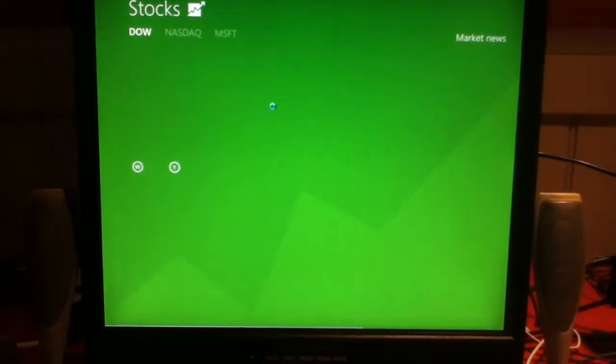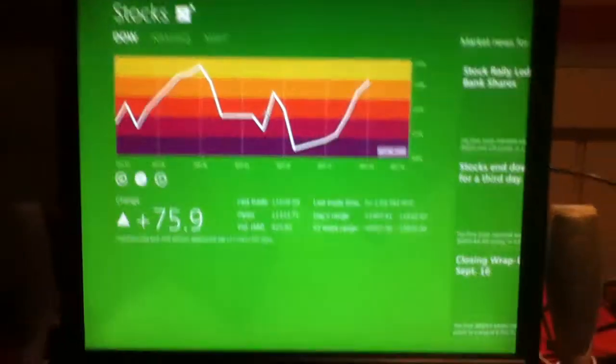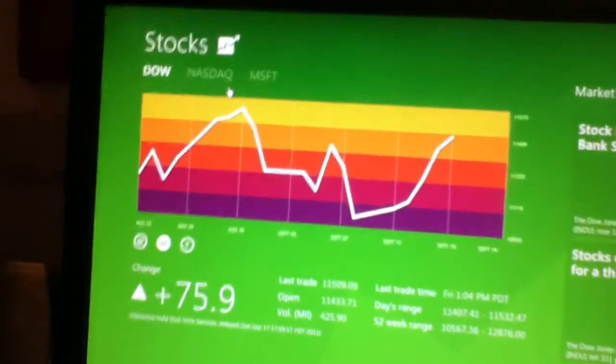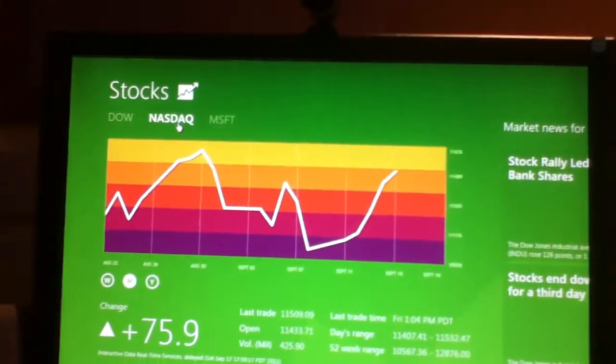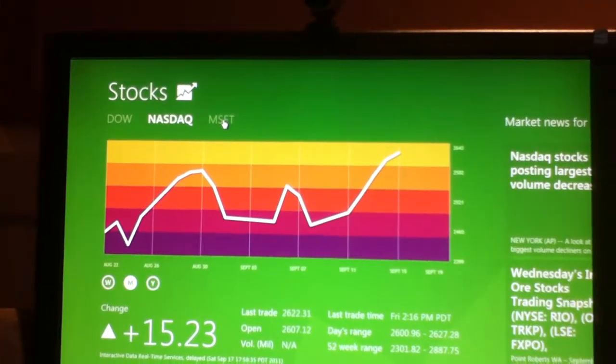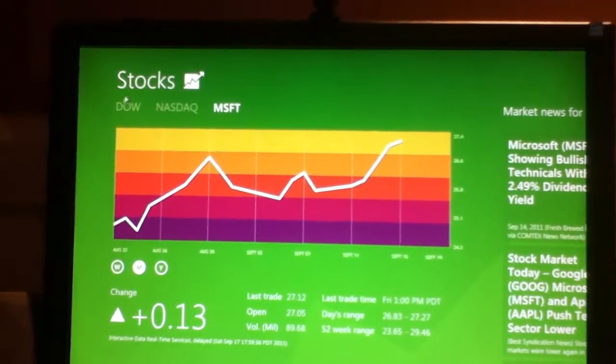Presumably, I'd expect charts and graphs and stuff. Yep, it's charts and graphs and stuff. So, that's the Dow right now. Look at this. Up, up, down, down, up, down, up. Whoa! Let's check out NASDAQ. It's kind of the same graph. That's funny. And Microsoft stock, of course, which is almost the same as everything else right now.